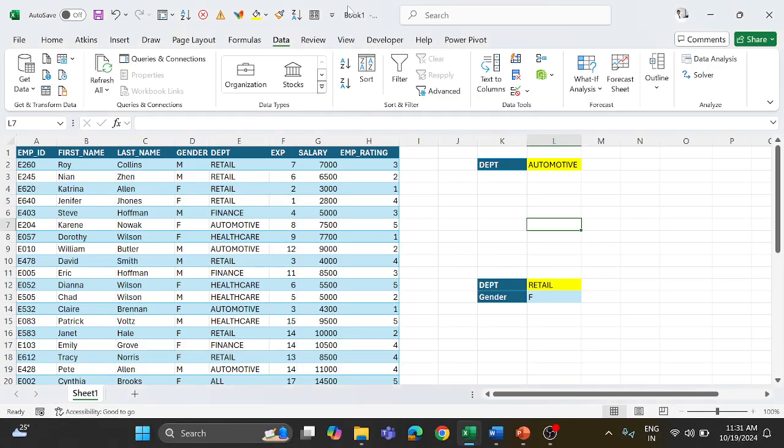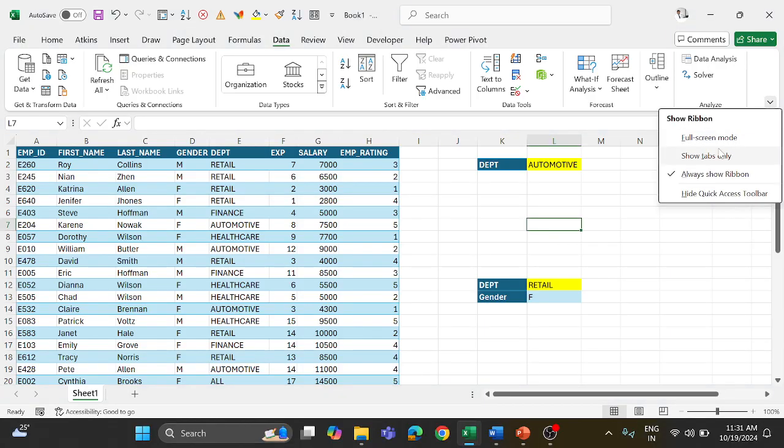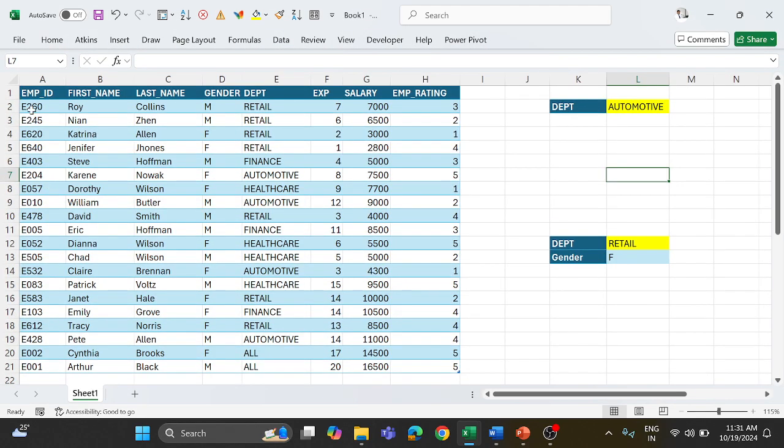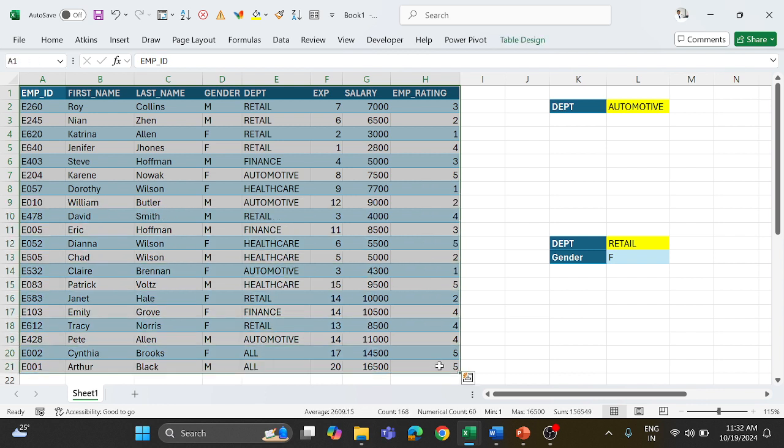Here we have the employees data. So first let us have a look at this data. I just have employee data where I have an employee ID, first name, last name, gender, department, which department the employee works for, the experience in years, the salary they are earning, and the ratings they have. I have a good amount of data here.